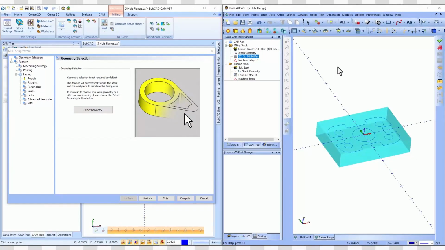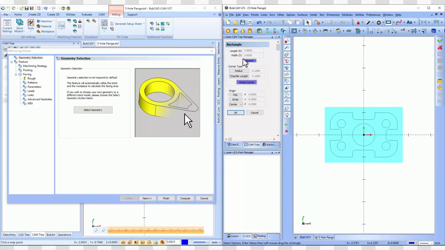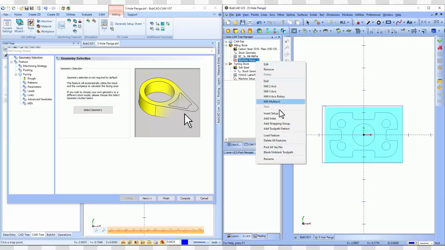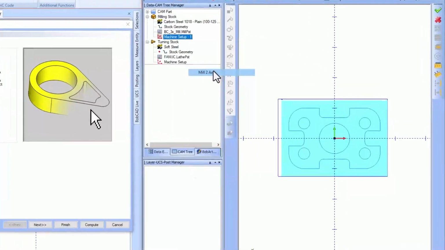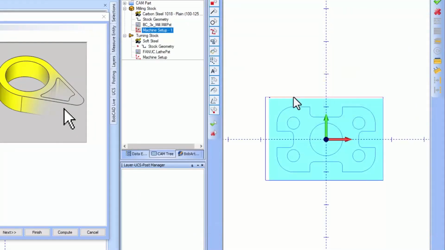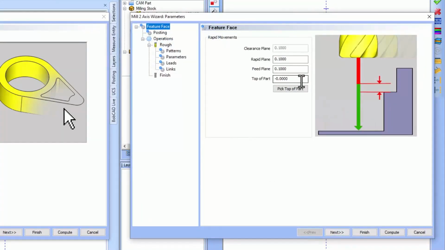In V25, however, before setting up a facing operation, you first need to go to Other, select Rectangle, and draw a rectangle that represents your stock. Once that's done, press OK, and then you can define the operation. It's also important to note that in V25, you'll need to define the top of the part and the depth of the part.